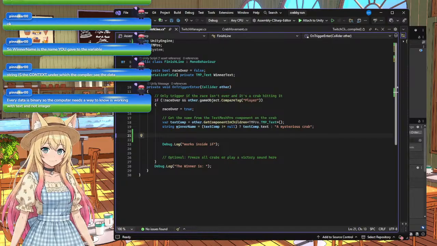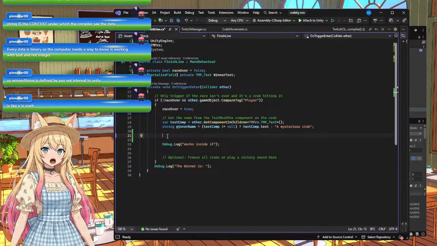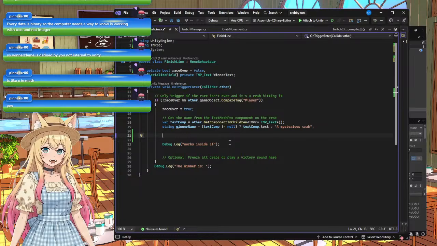Just think. I want this to say the winner's name, right? Take this thing and put the winner's name in it. That's what I need the code to say, right? So winner name is defined by you, not the internal Unity. It is like X in math.